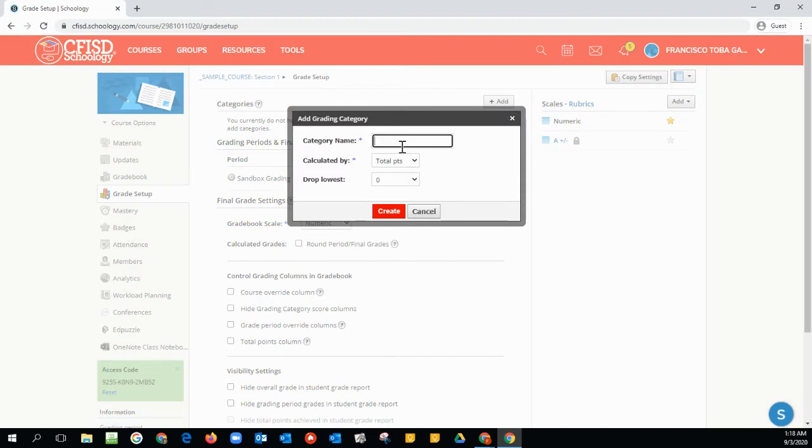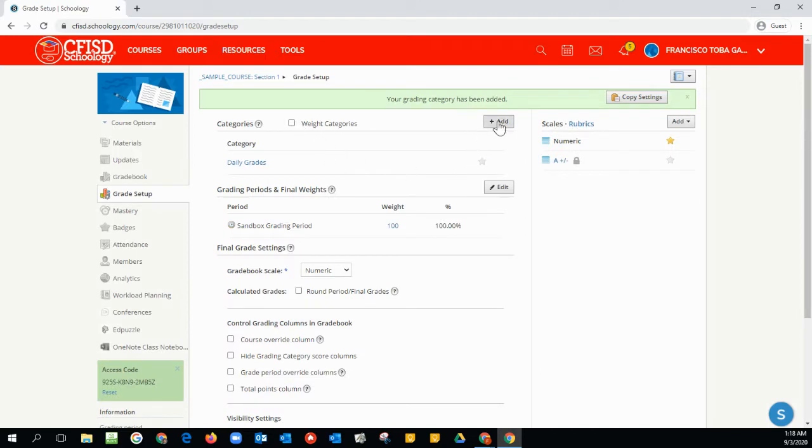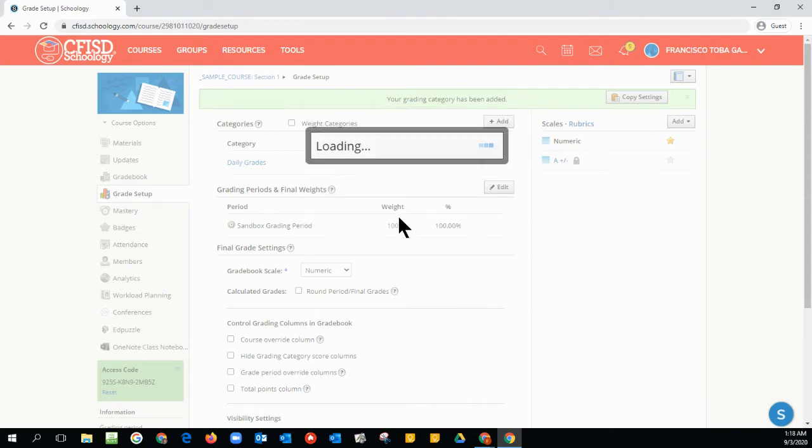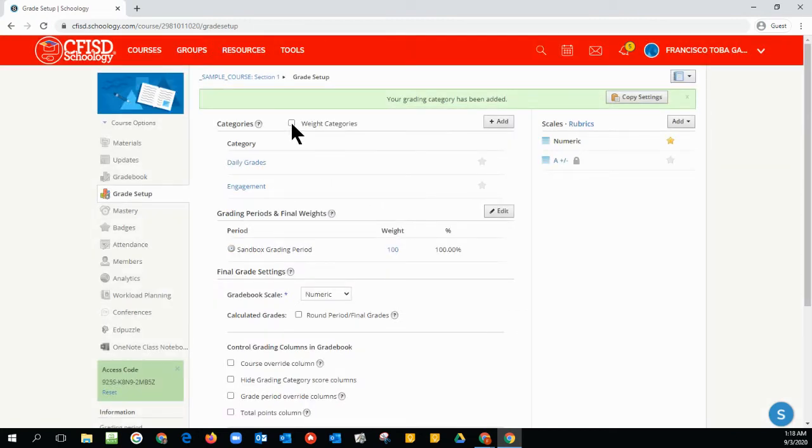In this case, I'm going to use one for daily grades. Okay, this is where I'm going to grade a few things. I'm going to leave it by default by points. And I'm going to use another one for engagement. Okay, I'm going to leave it by default, create, and I'm going to weigh my categories, clicking here.